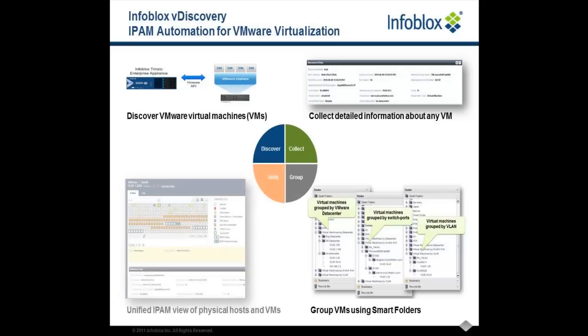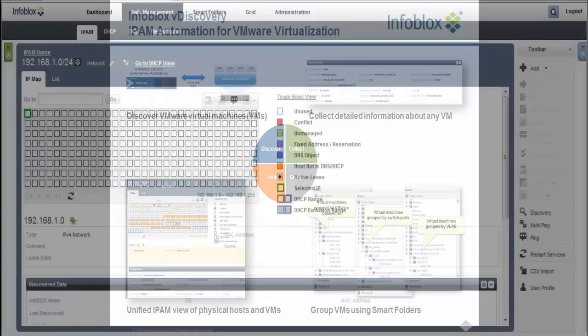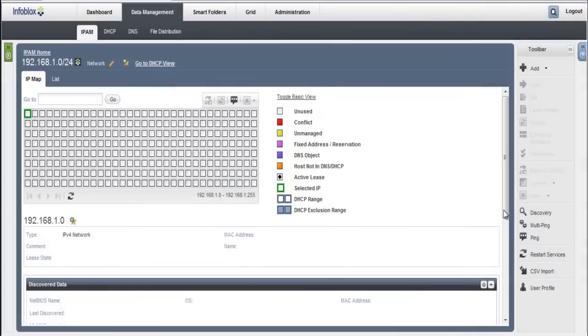Finally, all of this information is automatically populated in IPAM and correlates virtual infrastructure and physical network information into a single view, leading to improved efficiency and enabling you to automatically track the relationships between virtual machines and network infrastructure. This video will demo how vDiscovery works.